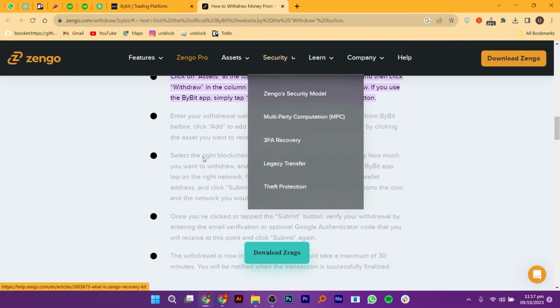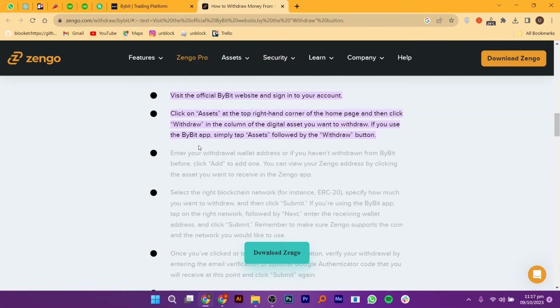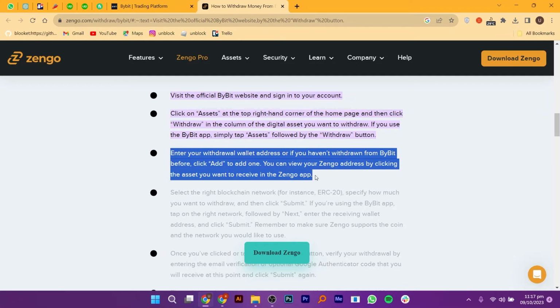But what if you have not withdrawn any amount before? Even then, it's a simple process to do. Click on Add to add one address. The Zengo address can be viewed over here.